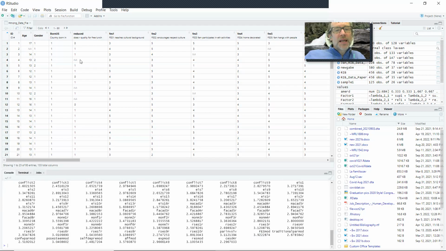Now, you'll notice that there's NAs here in the data set. R and RStudio use NA for missing data. So one of the things I'm going to do is change those to -99s, because I find that works better for me when I use Mplus. I'm going to create a new data set. I'm going to call it Mung data.